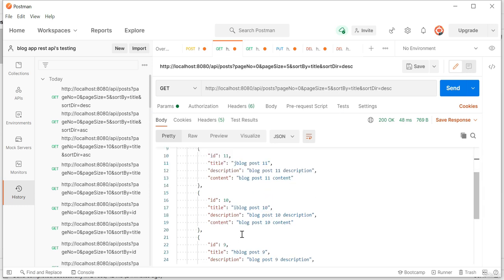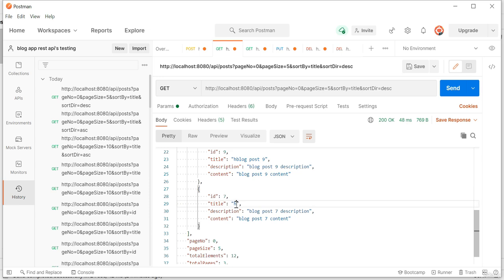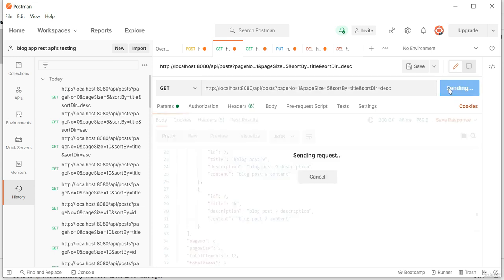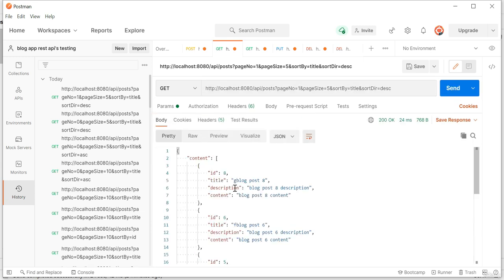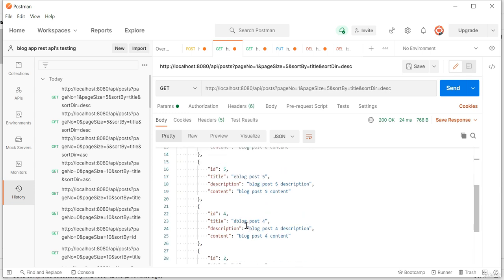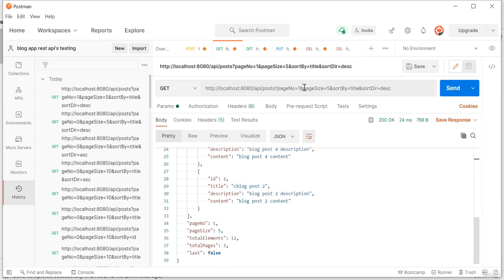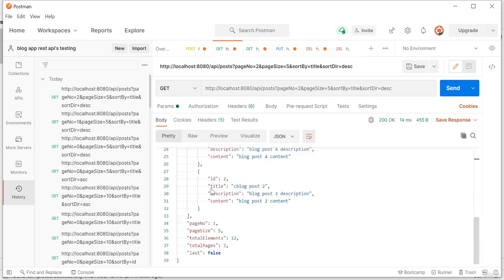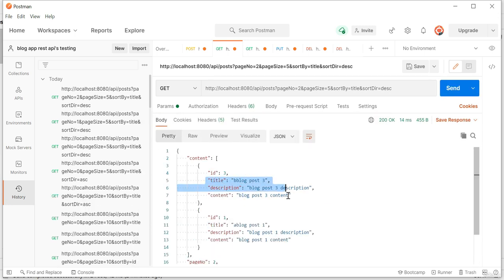K and then J, I, H, and if I change the page number from 0 to 1 and hit the send button, I am able to see here, okay, G, F, E, D, C, and if I change the page number to 2, then we can see the titles are sorted in descending order, B and A.